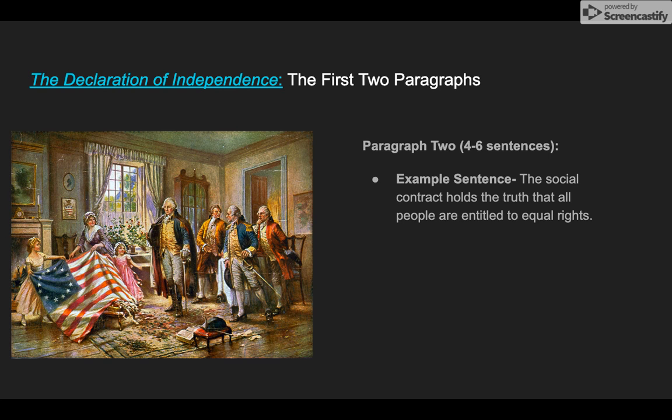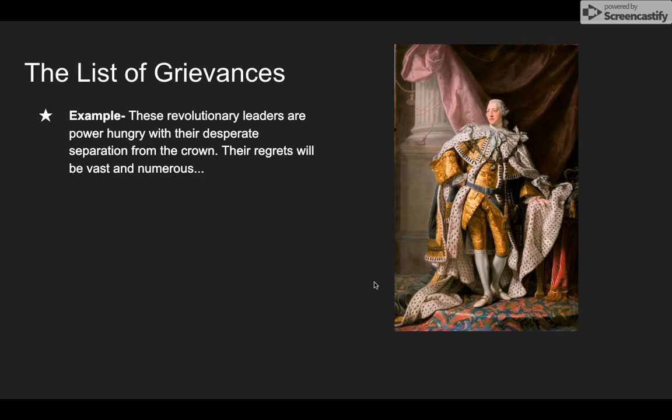And so you can see with my example sentence here, I take that famous sentence, "We hold these truths to be self-evident that all men are created equal," and I translate that into my own words. The social contract holds the truth that all people are entitled to equal rights. It says the same thing, but it's my modern take on what that means. And so the second paragraph will be a little bit longer.